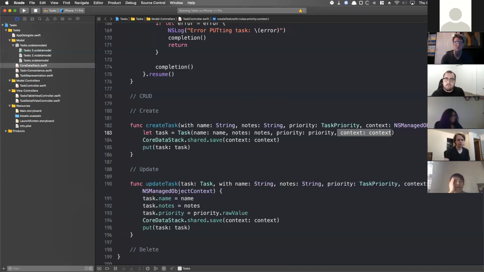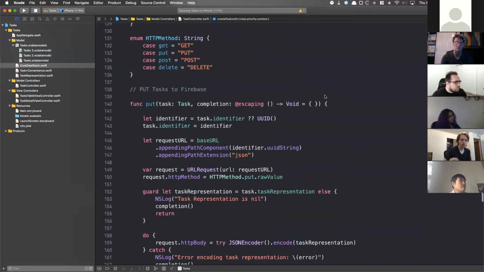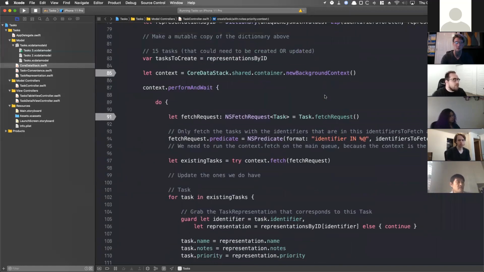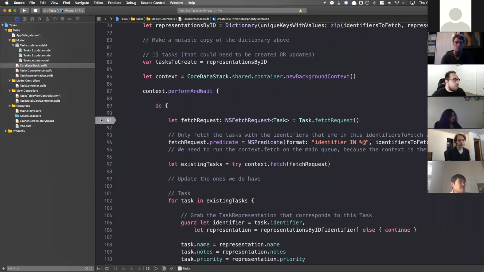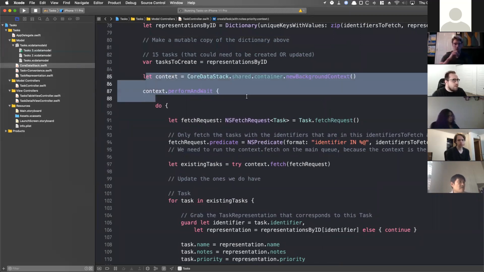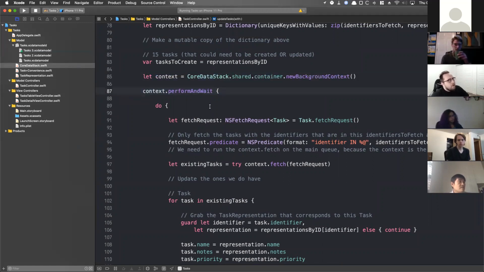Can you just go over where you made the changes in the code? Yes. Really, the main changes that we made are these two lines here, and by extension, the ending curly brace here. We're essentially running all of our processing in this block. So we make the background context here. Then we call context perform and wait, because we're going to be using that context in a couple places inside of this chunk of code.